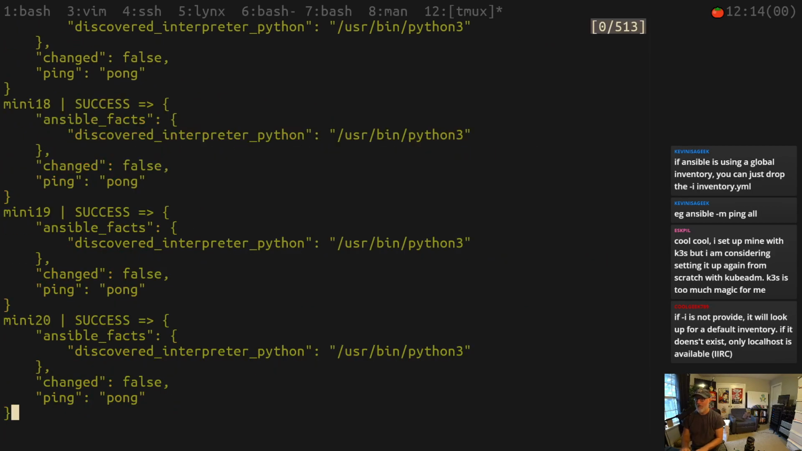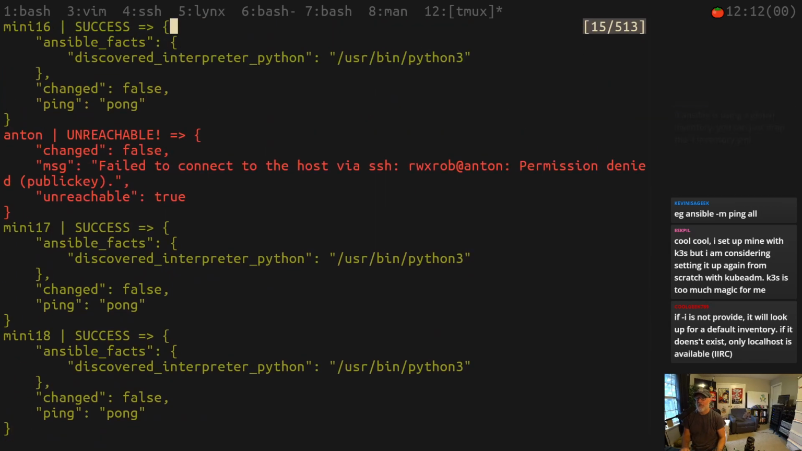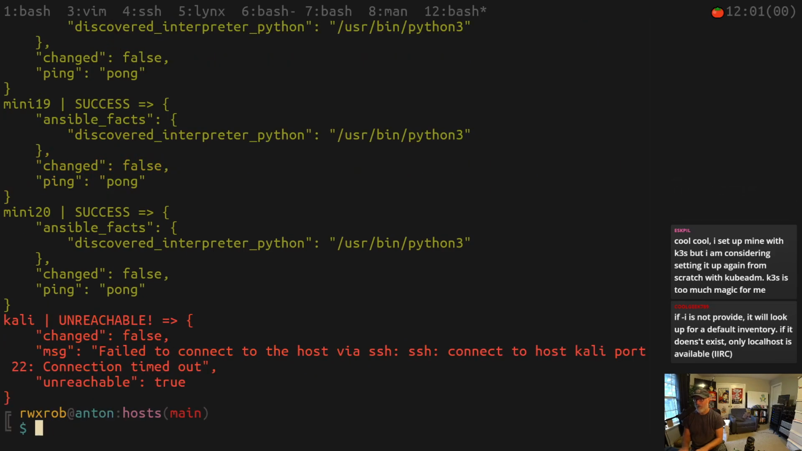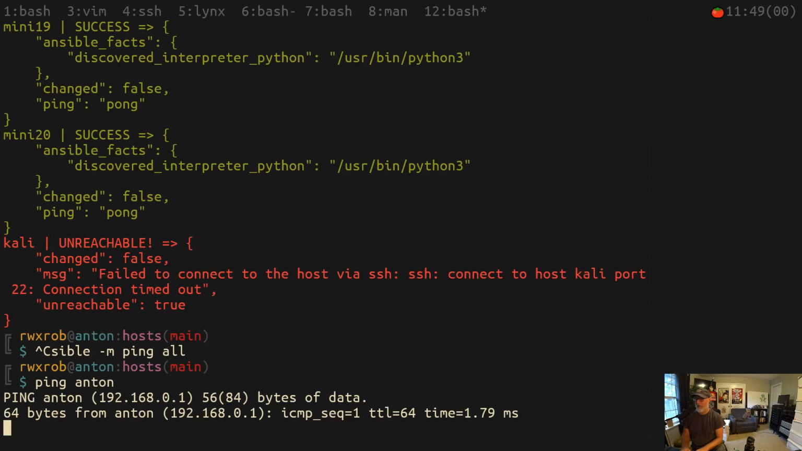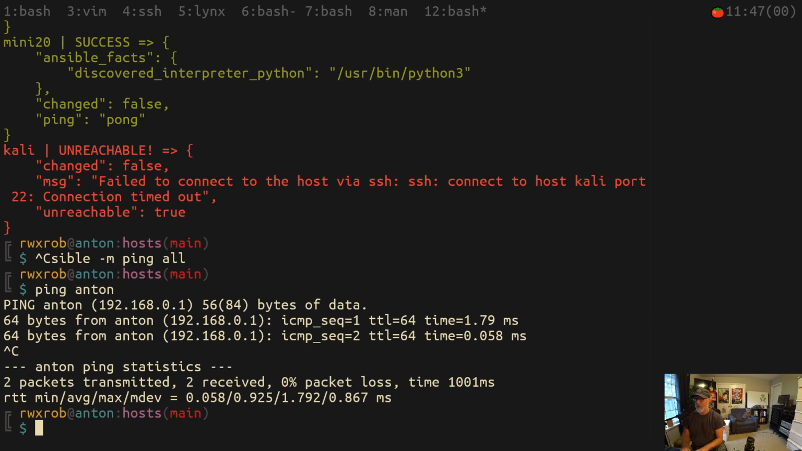Oh, that was bad. I had a red. Wait, oh, Anton's down. Yeah. I think the Anton IP is wrong. So let's figure that out. Callie is also down because she's down. Callie is down right now. Callie is apparently a she. Ping Anton. Okay, there's an Anton. There's just no SSH.